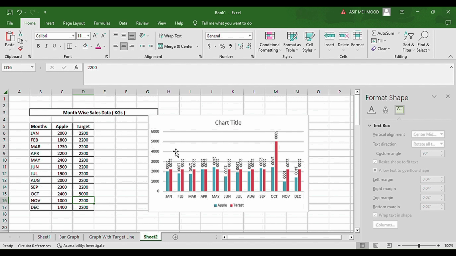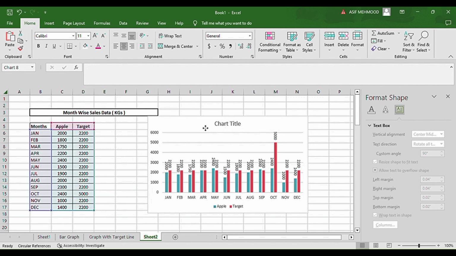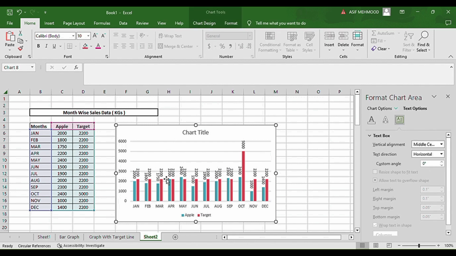I hope by this video your concept about the graph with the target line or targets would be very clear.